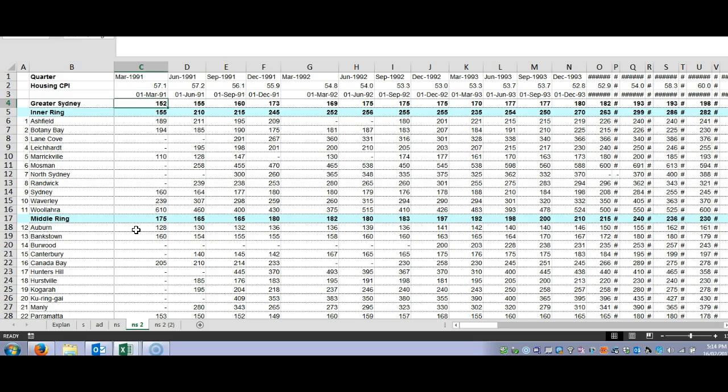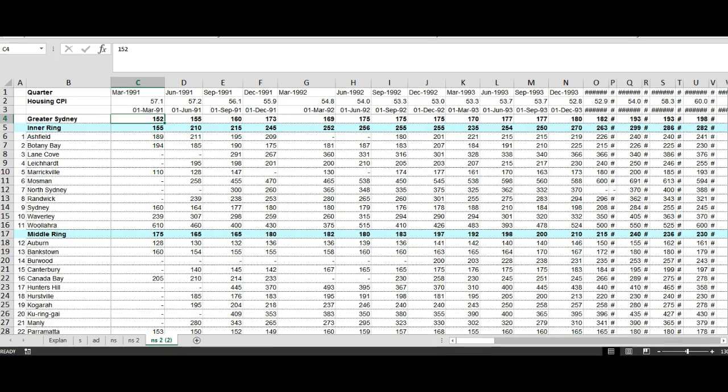So what you need to do, firstly, is create a new worksheet of the data that you have there, and in this new worksheet, you'll refer back to the values that you had previously. So in your new worksheet, just locate the first figure you have. In mine, this is in C4, which is the price for Greater Sydney. So what we're going to do is adjust that by the CPI figure.